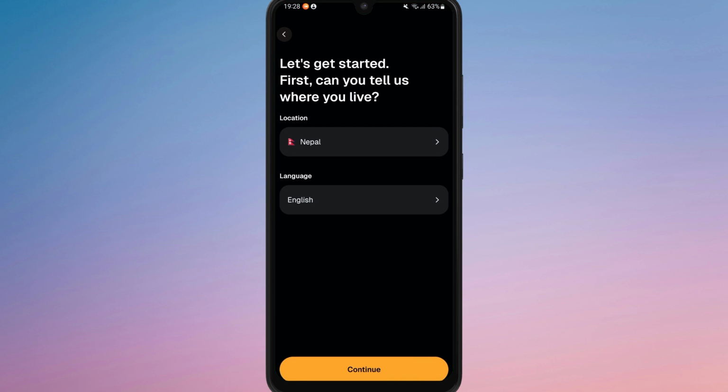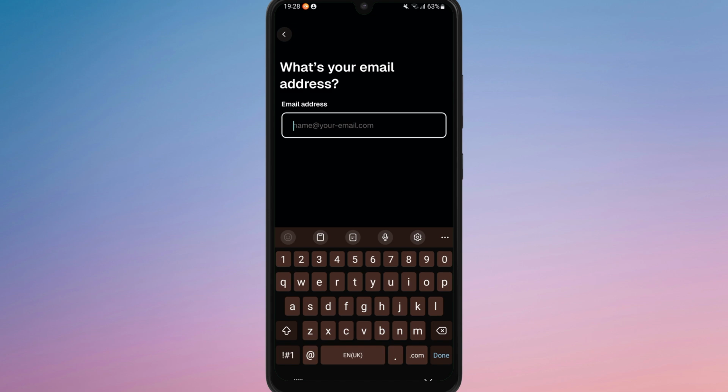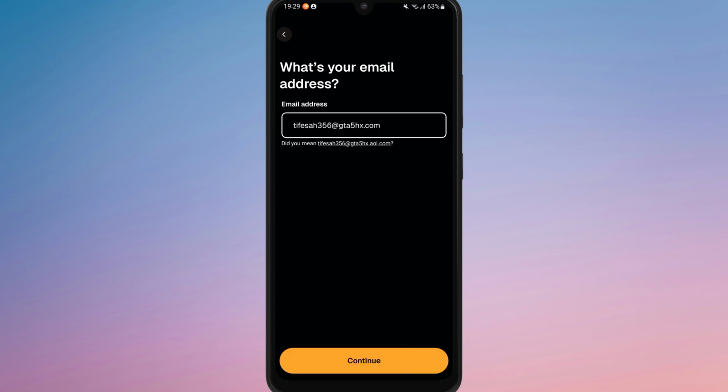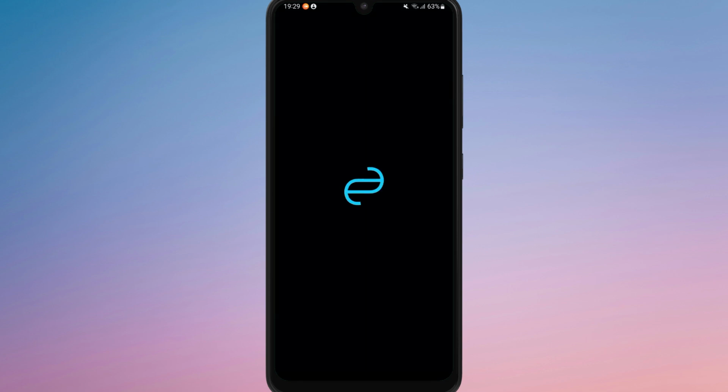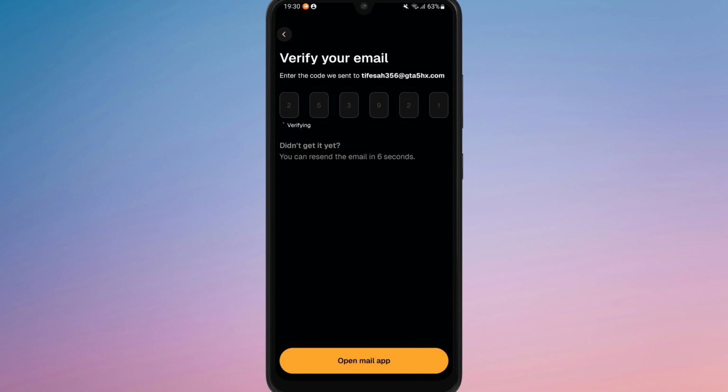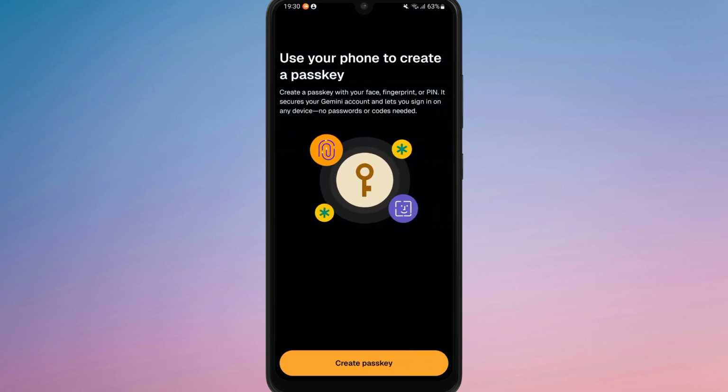Next, select your location and language, then tap on the Continue button. After that, enter your email address and tap Continue. Now create a unique and strong password, then tap on Create Account. Gemini will send the verification code to your email. Open your email, find the code and enter it in the app to verify your email.